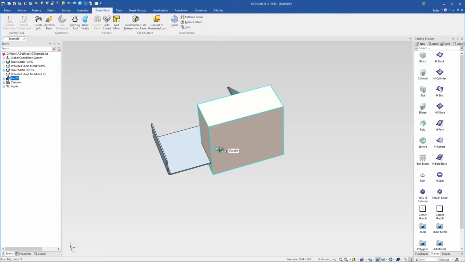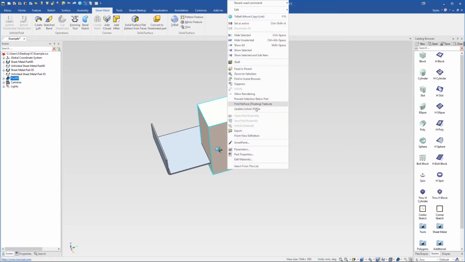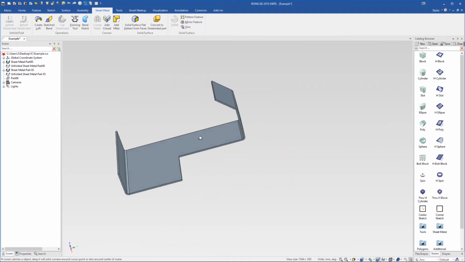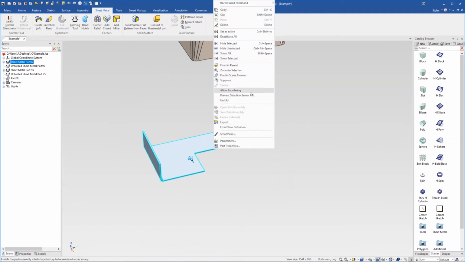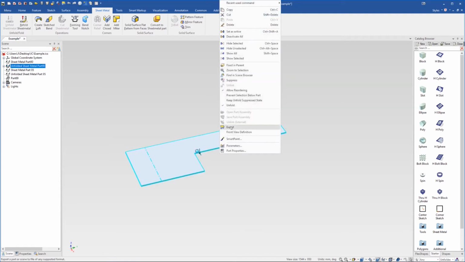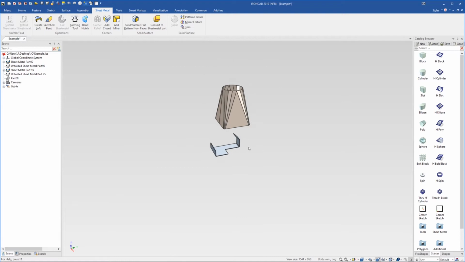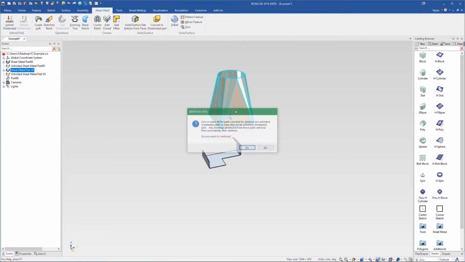And what it'll do, if I now right-click and delete that block, or at least hide the block, we can see it'll now cut that away from the sheet metal part. And it'll of course also include that in the unfold as well. I'll delete this part for now.